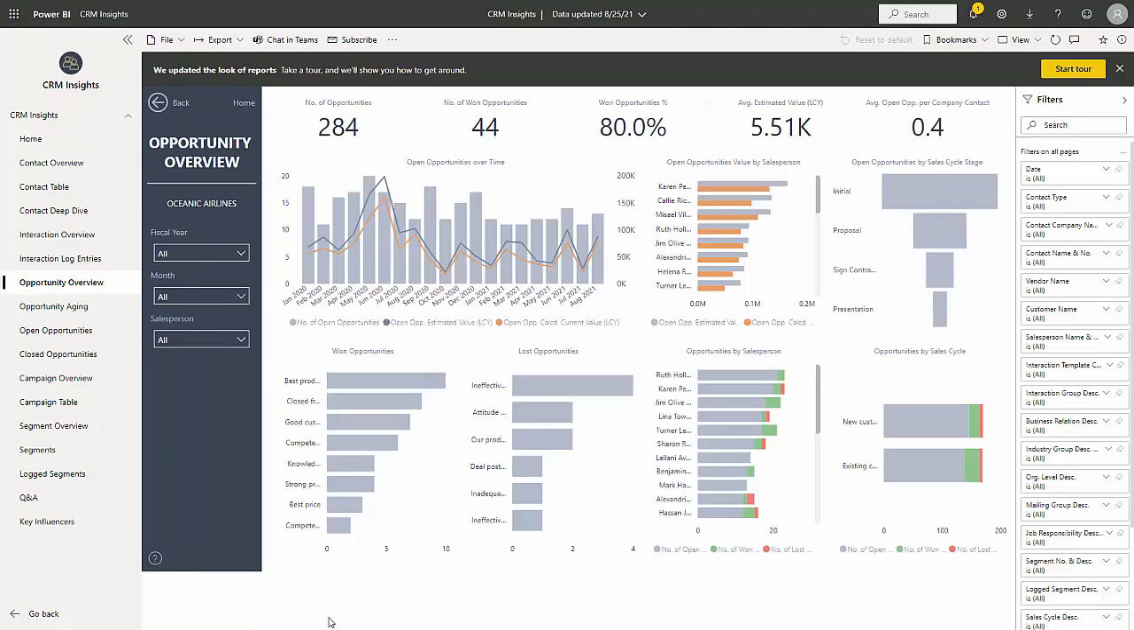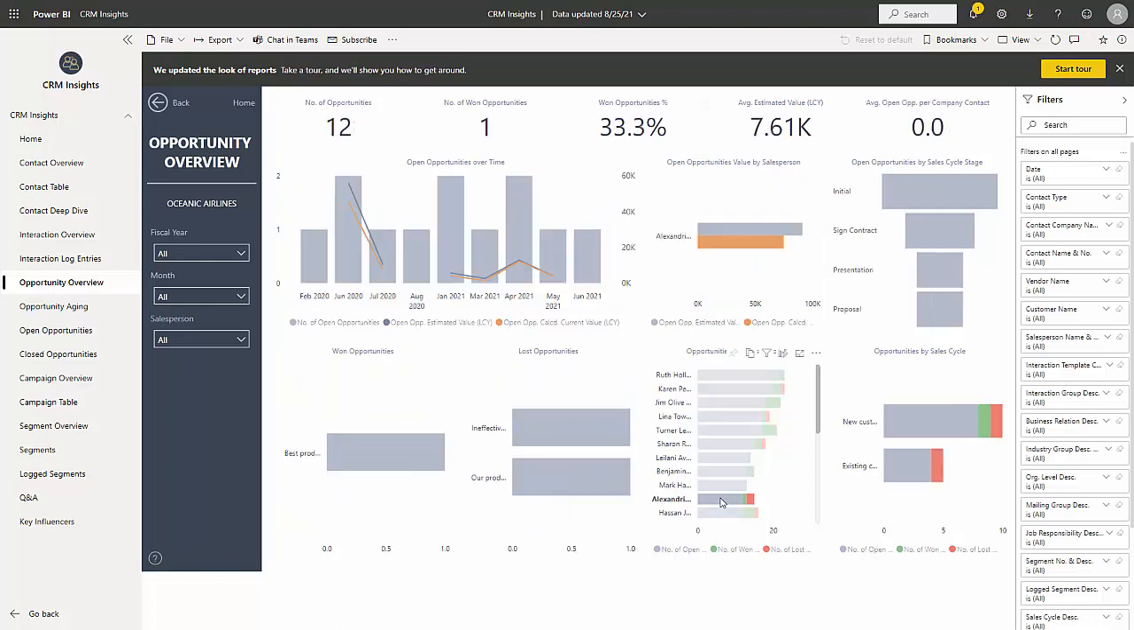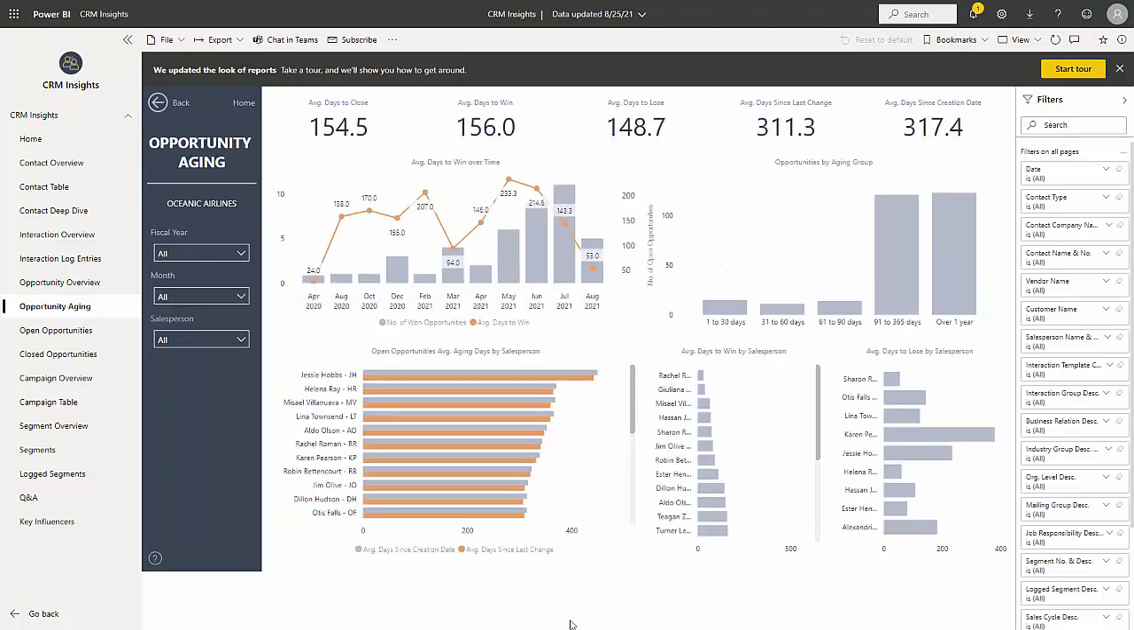Here I see all my open opportunities, my won opportunities, and lost opportunities. I can use the power of Power BI to slice and dice this information and get to exactly what I want to look at. If I want to look at opportunities by salesperson, all I need to do is click on the salesperson down here, and the report will adjust to that salesperson. There are a number of opportunity and marketing reports available in Business Central Insights.